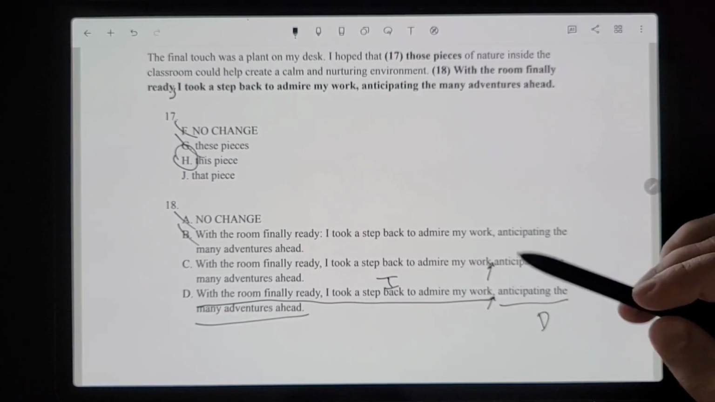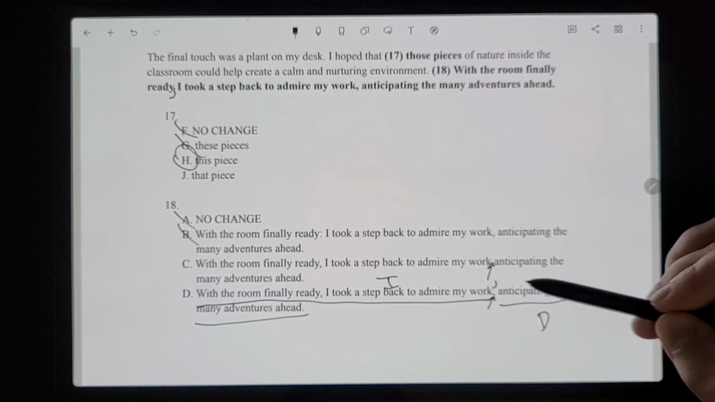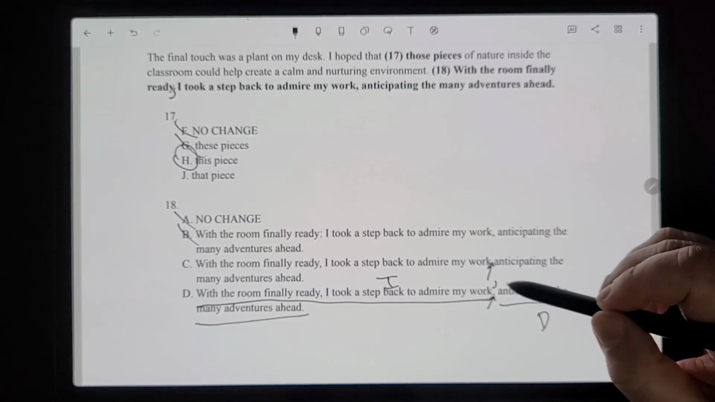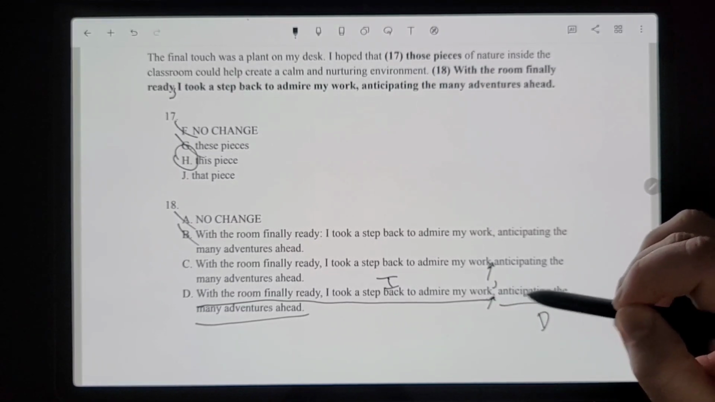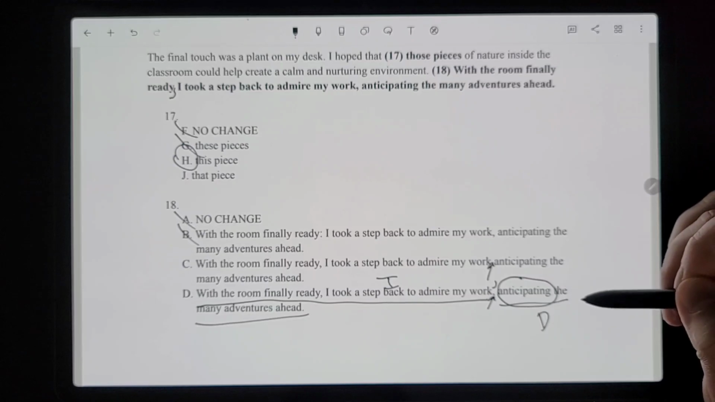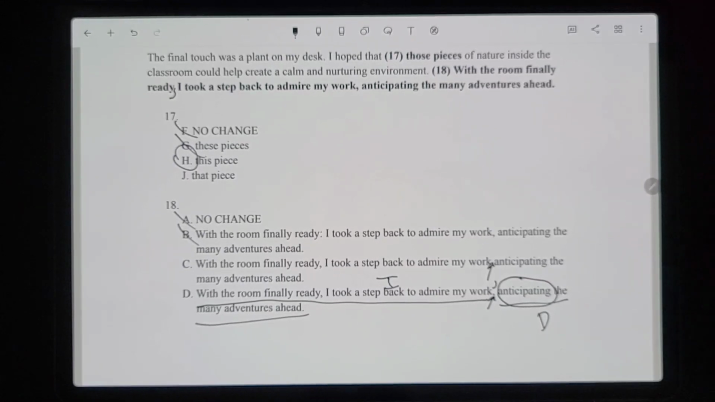Remember, independent and dependent, we usually connect with a comma, especially in one of the special instances, if you want to memorize the exact rule, would be independent and dependent. One of the ways that we usually connect those is with a verbing modifier, when a verbing modifier starts the dependent clause, which we see here with anticipating.